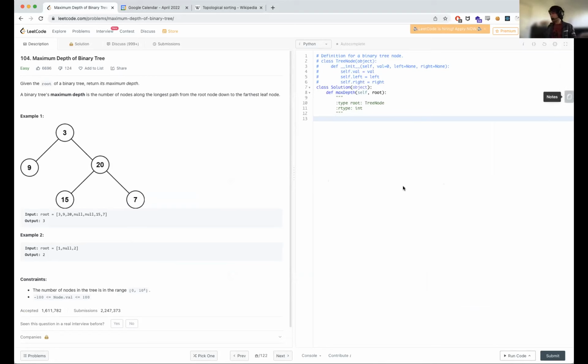So yeah, this is a nice classic tree problem where the setup is fairly simple. Given the root of a binary tree, return its maximum depth. The maximum depth is the number of nodes along the longest path from a root node down to a leaf node. So we have this example here.